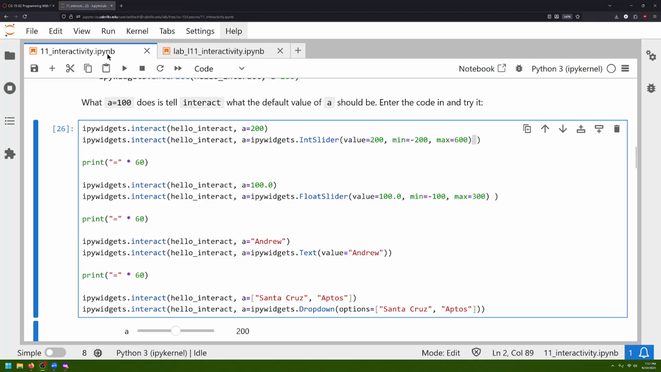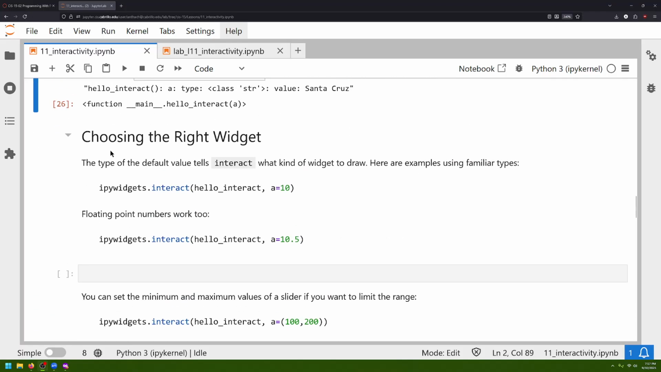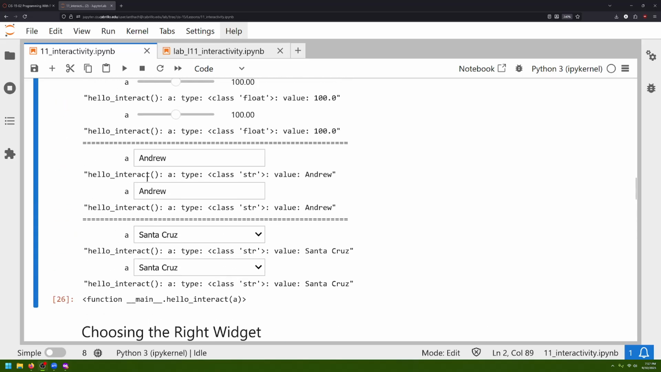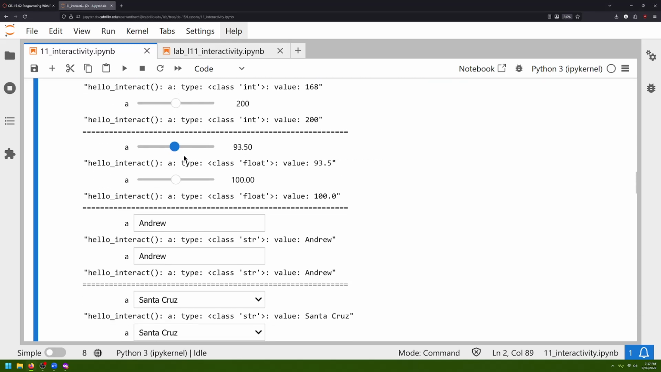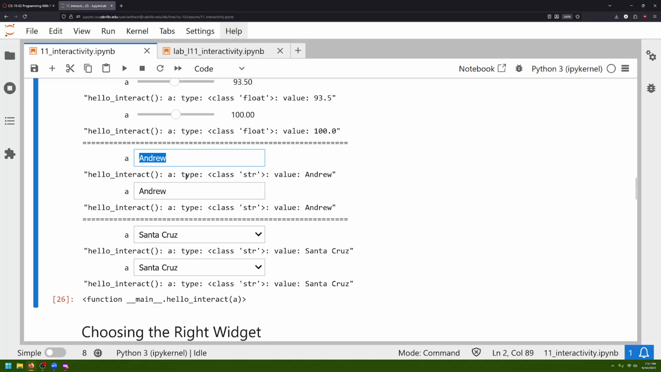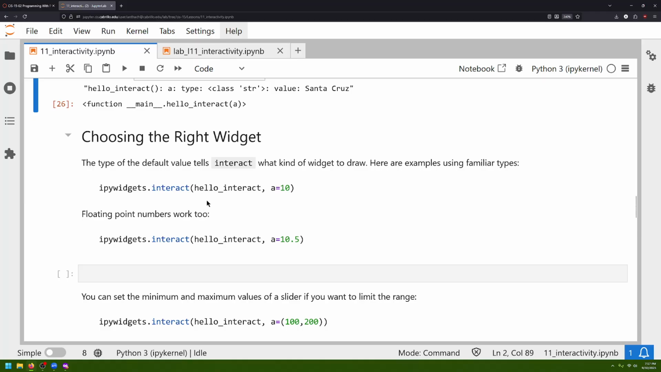Okay, welcome back, folks. So let's talk about choosing the right widget. This depends on the type of variable that we're working with. Earlier, these are different types of variables. This first one was an integer. This next one was a float. And then we had some string widgets, and then some list or selection ones. So it just depends on what variable type you want to use.